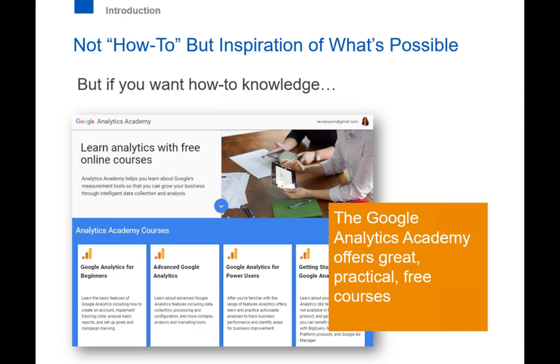The classes on the Google Analytics Academy are surprisingly practical and good. They are not just, here are some reports, let us walk through the definitions of these reports. They're very focused on how you might use that information for your own needs. There's a Google Analytics for beginners. The advanced Google Analytics includes a module about measuring content sites, which applies certainly to those of us who have legal content.